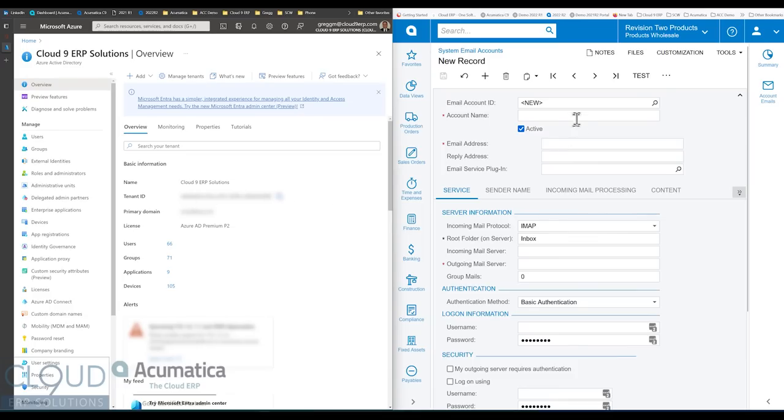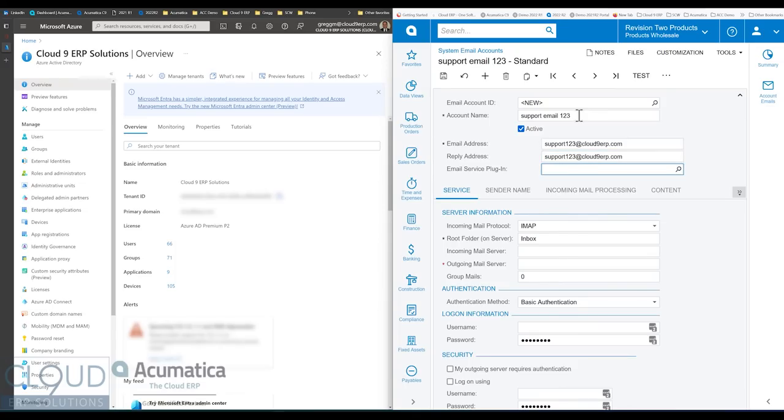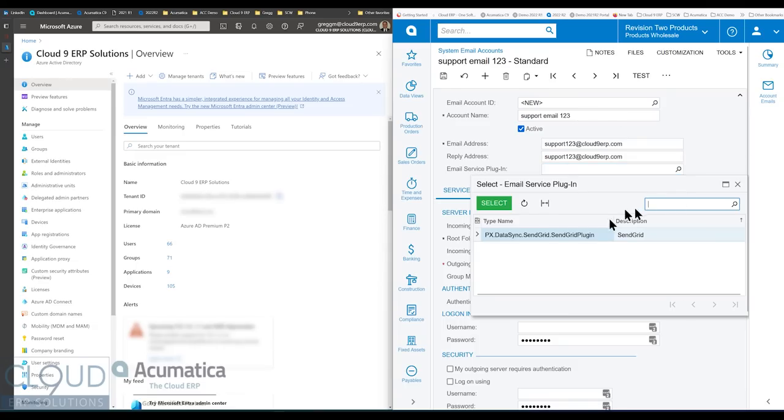So the first thing we want to do is go to System Email Accounts. We'll create an email account. We'll give it a description, and we'll give it an email address. This would be the email address that you plan to use. Email service plugin we don't use. That's for SendGrid. If you check our YouTube channel out, you'll see we have a video on how to use SendGrid.